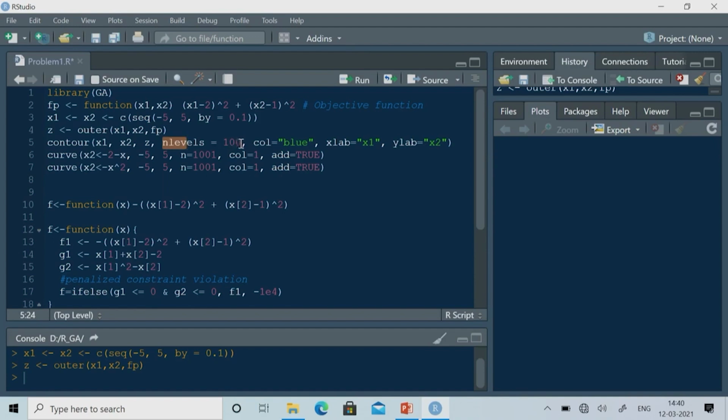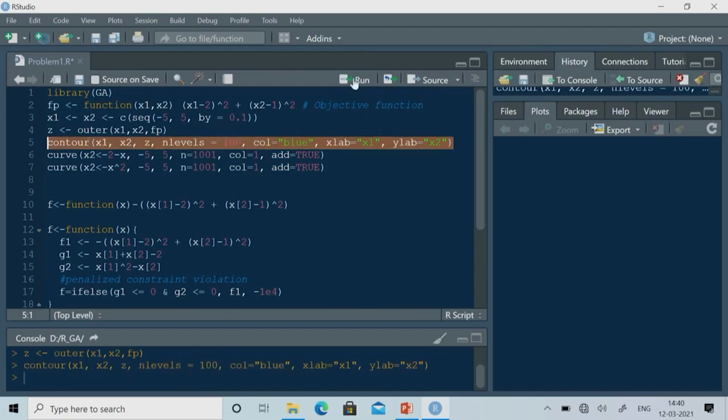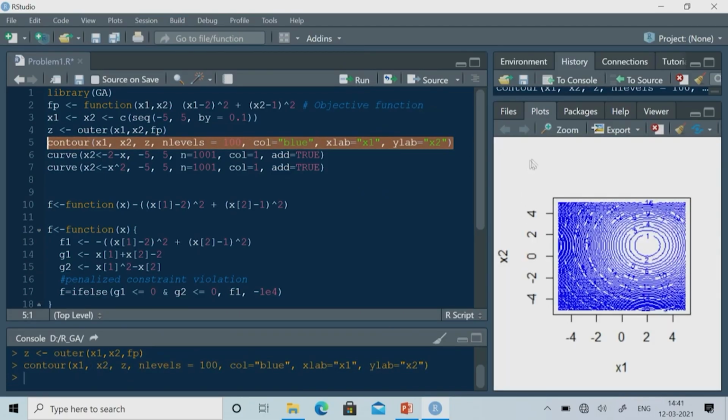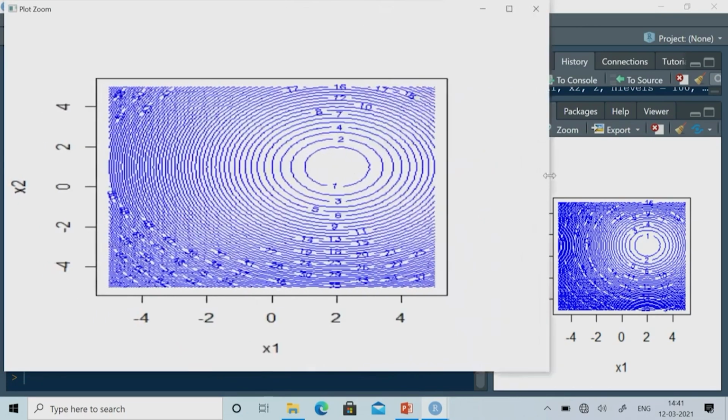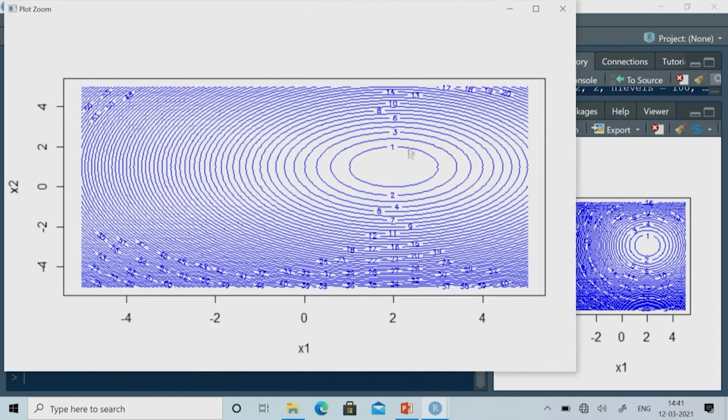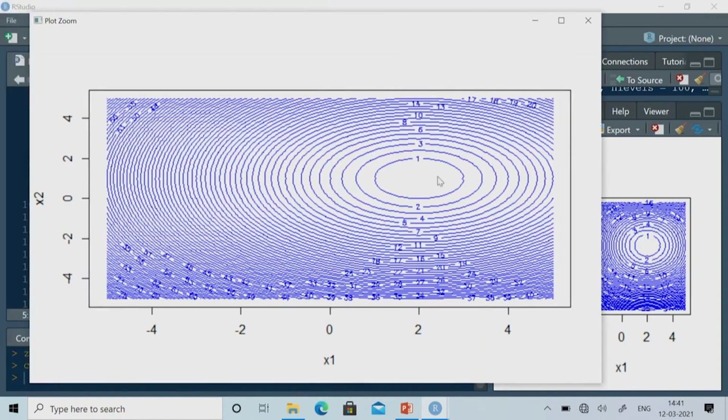If you want to make more levels, you can do that, and if you want fewer levels, you can do that also, but I am putting 100. Color I am using blue, and x I am putting x level and y level. If I execute this particular line, then the contour should be plotted. I am getting the contour of this particular function, and the unconstrained optimal solution is somewhere here, that is 2 and 1.